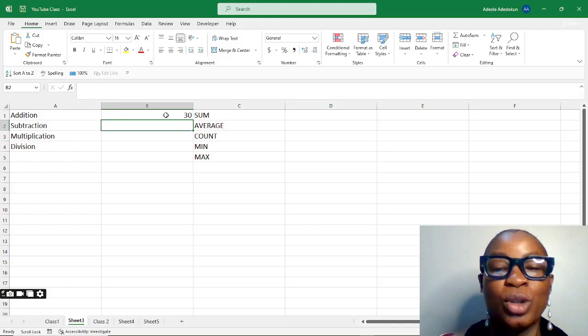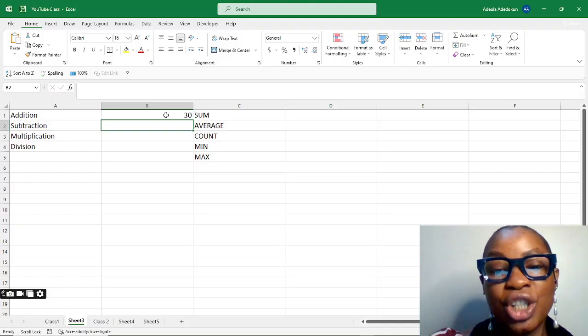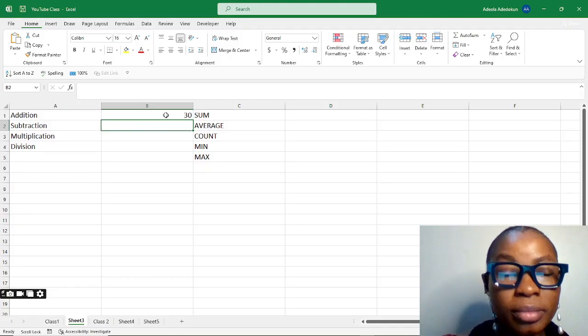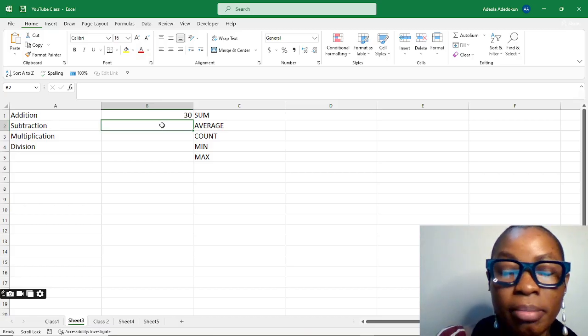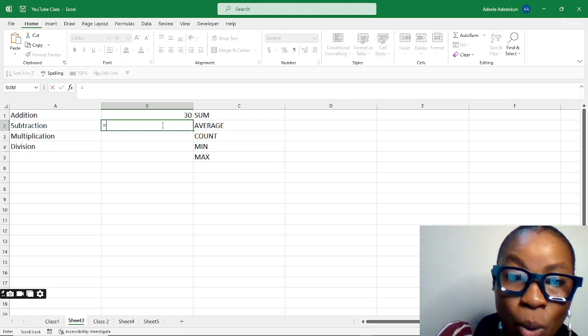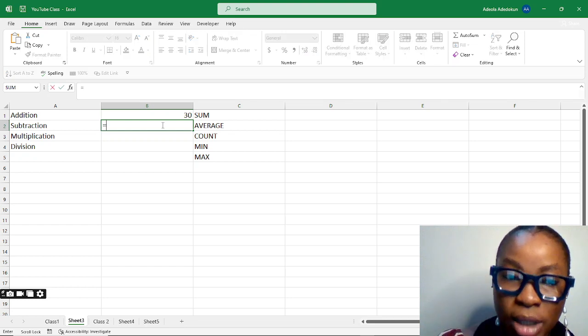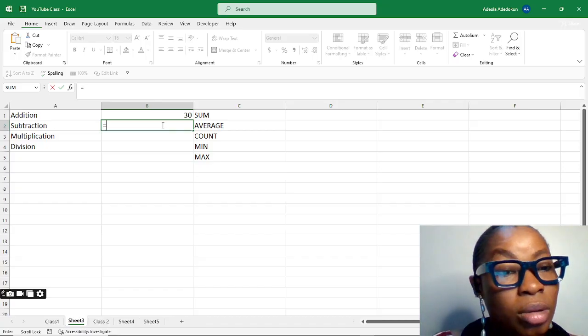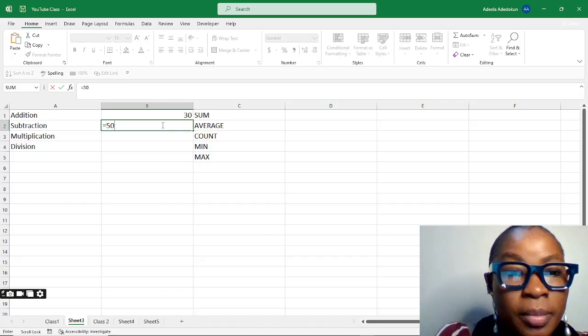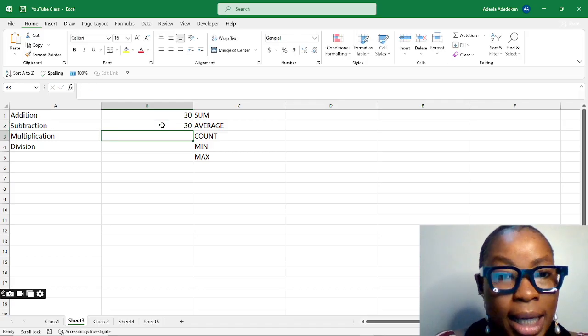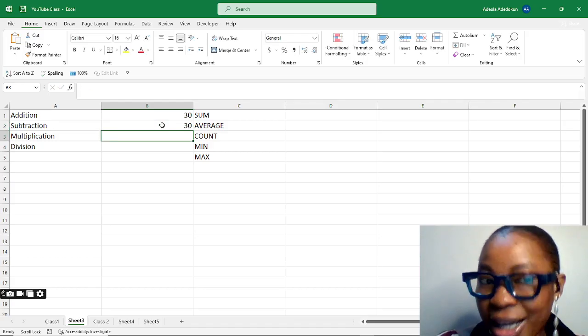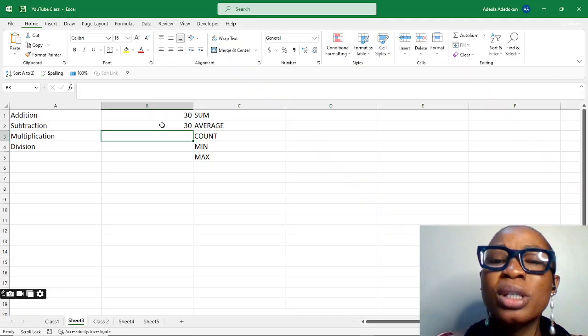Okay, so let's try subtraction, multiplication, and division. So subtraction, let's say I want to do 50 minus 20. I'm going to do equals. Remember, when writing your formulas, you're starting with the equals sign. So equals 50 minus 20. I'm going to press enter, and I get my subtraction. Yeah, correct, right?